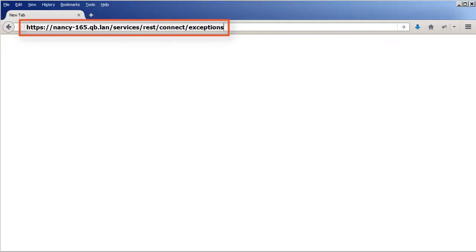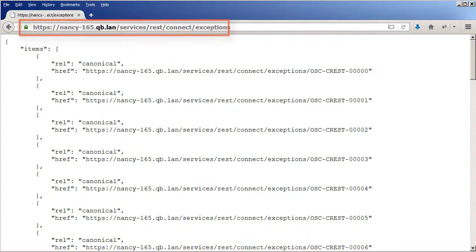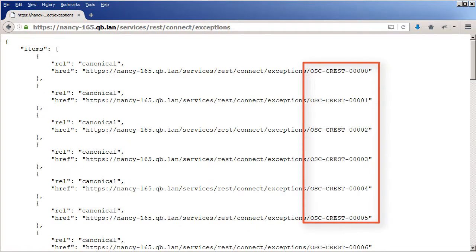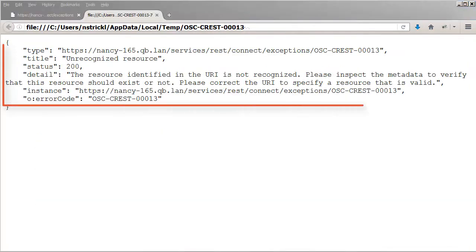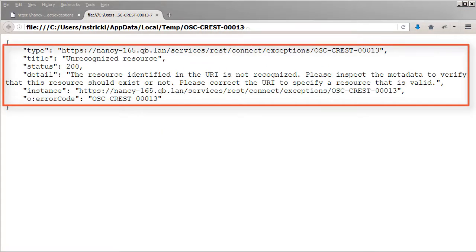You can see the full list of those REST exceptions here. Type your interface name /services/rest/connect/exceptions. These are the numeric codes only, so to see details on any individual code, type its URL into your browser. Here, for example, we'll try number 13, which I happen to know is the exception code detail for the exception that's thrown when you try to access data that's not there. See how you're getting extra detail here.